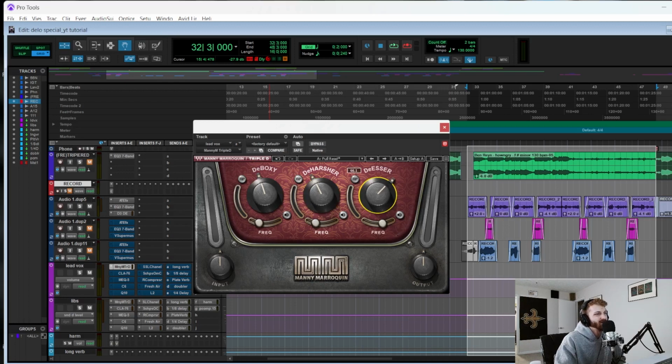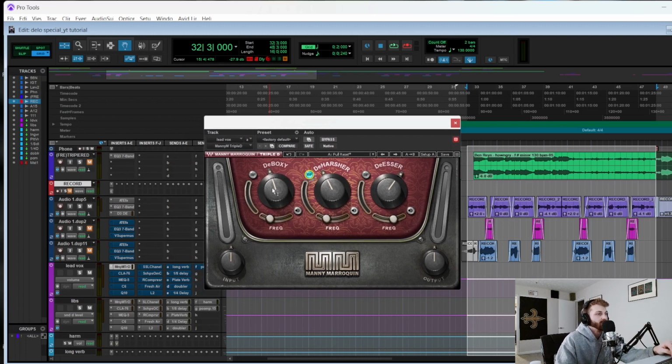I don't really notice the De-Esser ever having too much of an effect on things, but the de-harsher and the de-boxer definitely have a big effect. The first thing I'll do is kind of show you the de-boxy effect.